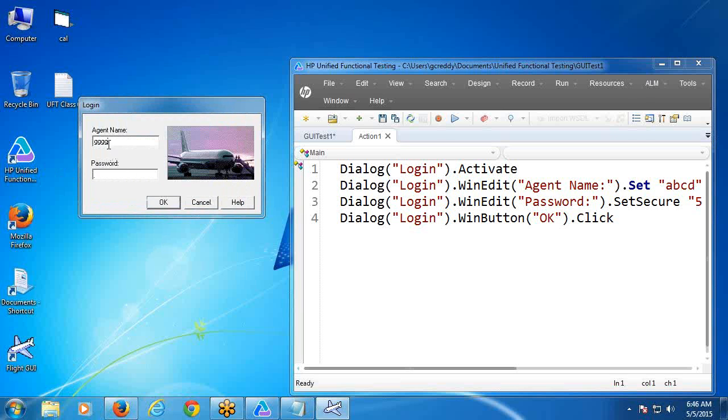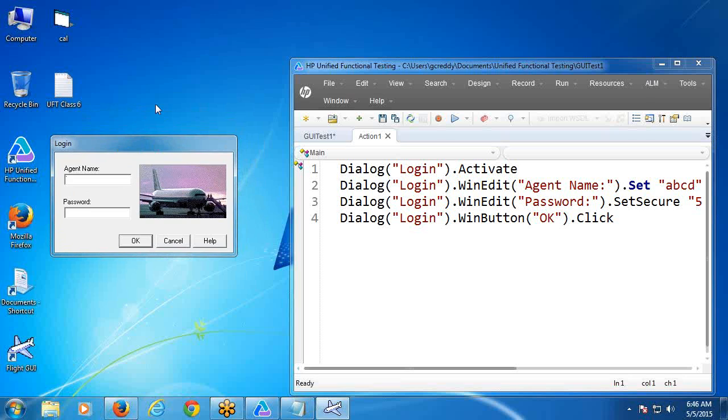Observe Kanti, how many software objects are there in this login dialog box? Forget about the flight image. 6. How many? 6. Okay, what are they? Login, agent, password, OK, cancel and help. Good. The login dialog box is the parent object. Next, 5 children: 2 edit boxes, 3 buttons.